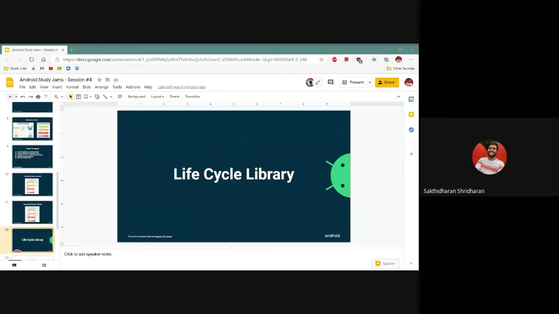Now, what does a lifecycle library do? It's a ready-made library, and we can split it into three parts: lifecycle owners, lifecycle class, and lifecycle observer. Lifecycle owners are the things which actually have a lifecycle, meaning activities and fragments. Lifecycle class is a class which gets info about these lifecycle owners. And lifecycle observers are responsible for observing the activity or fragments when the lifecycle changes or the state changes, and doing the necessary work.